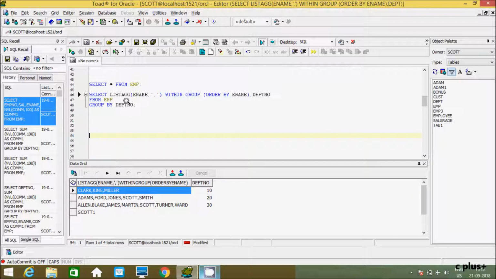There is no error. This is the inbuilt function. Use this function, and after that you can concatenate column values and convert vertical values into horizontal. Here these are all vertical, and after applying the LISTAGG function, it is now converted into the horizontal format. This is the use of the LISTAGG function.